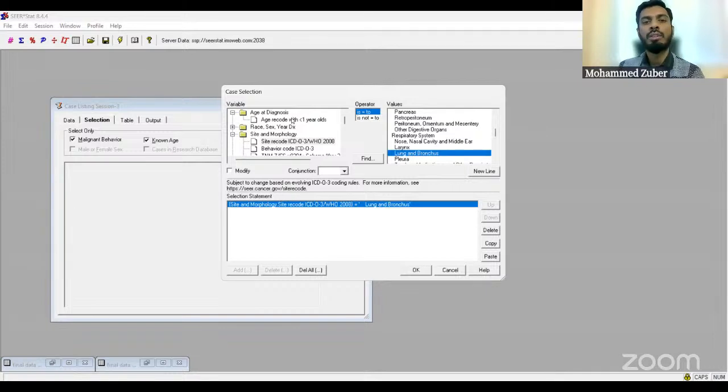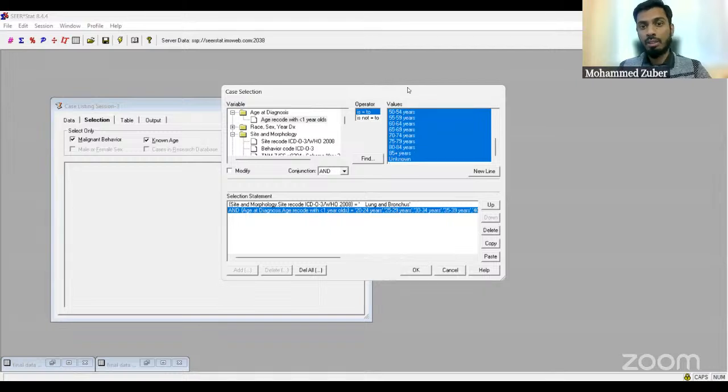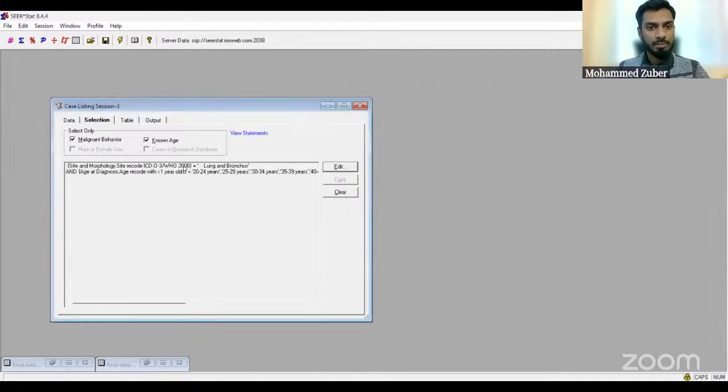So now you can also restrict the data based on age. For example, I would like to exclude all the patients below 18 or 19 years. So I can choose patients who are aged from 20 years to 85 plus, and then I would hit OK. So now you can see the selection of patients.